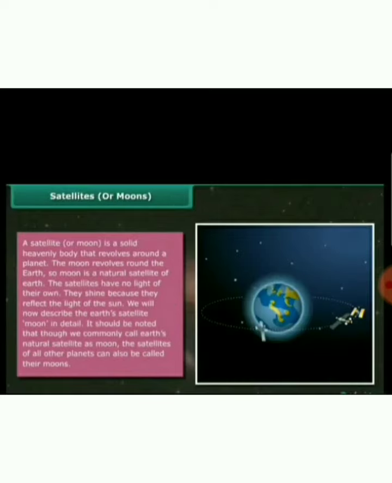Satellites or moons. A satellite is a solid heavenly body that revolves around a planet. The Moon revolves around the Earth, so the Moon is a natural satellite of the Earth. Satellites have no light of their own. They shine because they reflect the light of the Sun. So where do they get light from? From the Sun. We will now describe the Earth's satellite, the Moon, in detail. Though we commonly call Earth's natural satellite the Moon, the satellites of all other planets can also be called their moons.